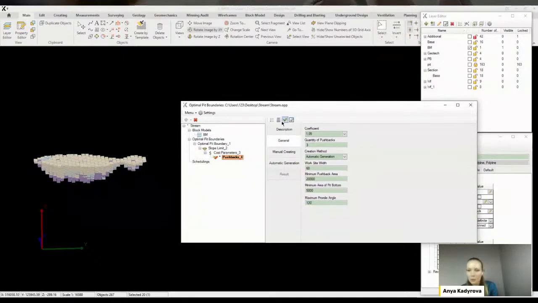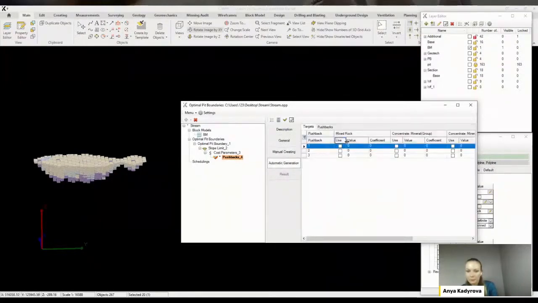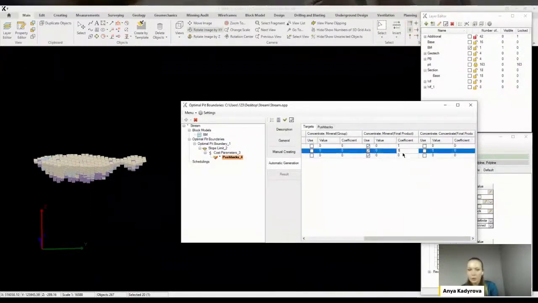And the parameter responsible for the possibility of deepening is 120 ppm, which is promille. Next, we set the target parameters for the search for the pushback, which are three equal parts by the amount of mineral in the final contour, which is 60 million tons.